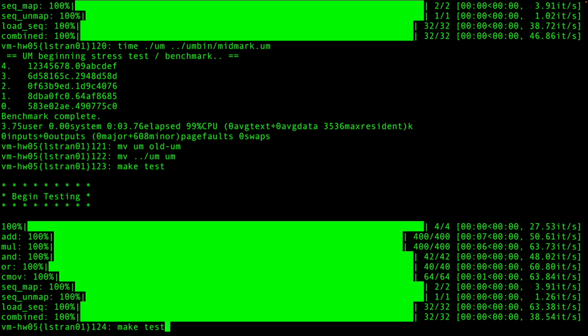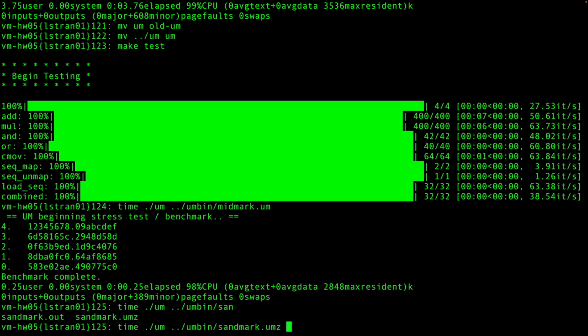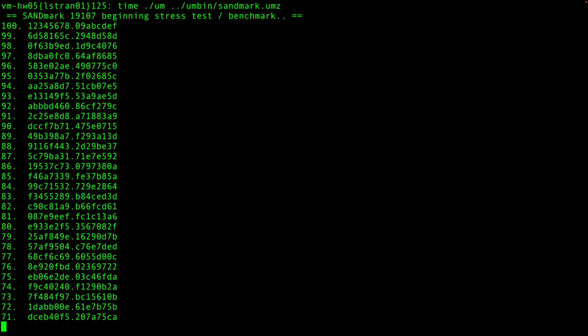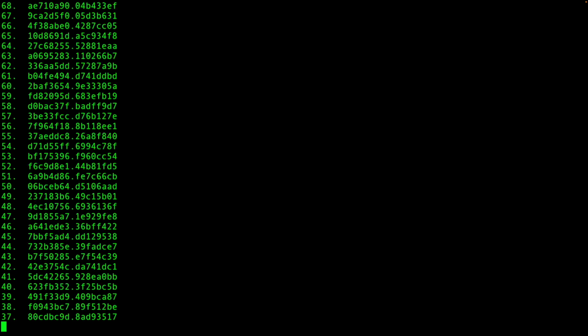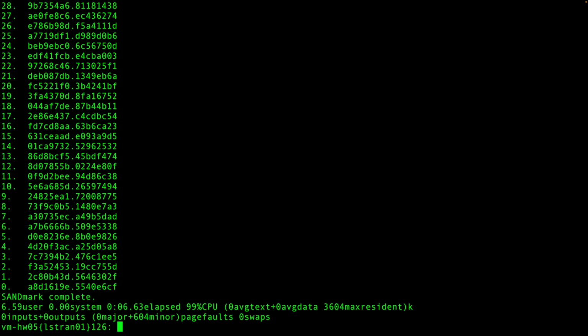Let's see how fast it goes. Whoa, 1/4 of a second. We can actually run it on a much larger test set here. This is somewhere on the order of tens of millions of operations in 6.7 seconds.